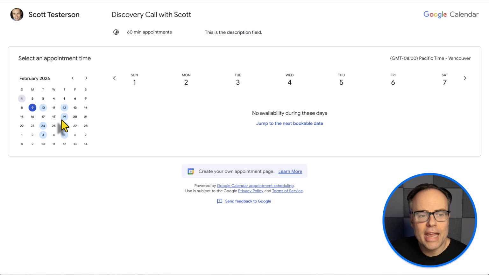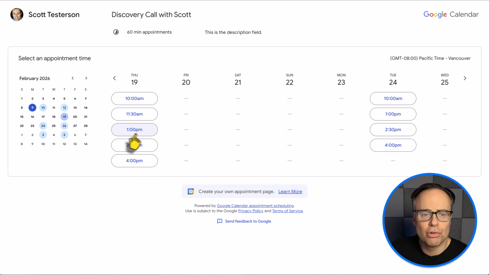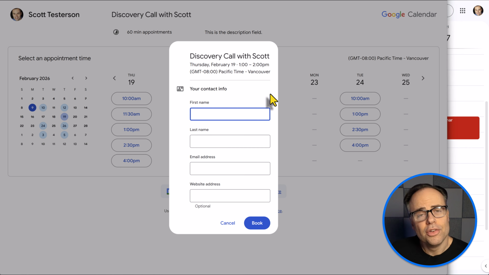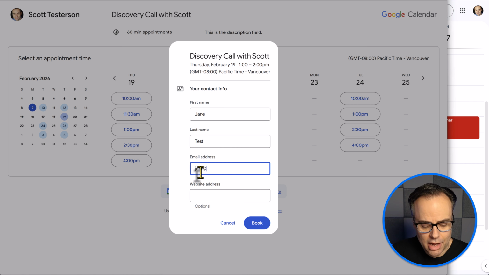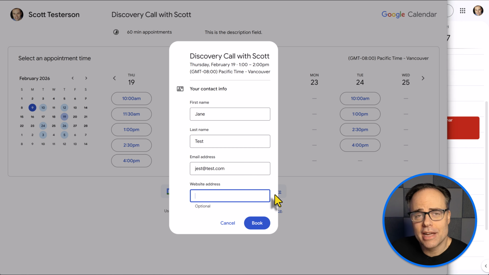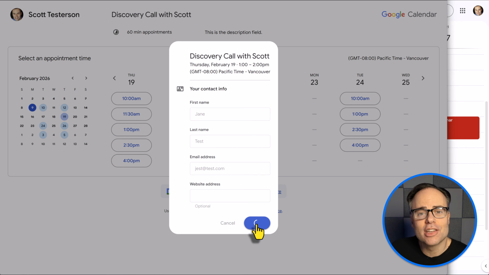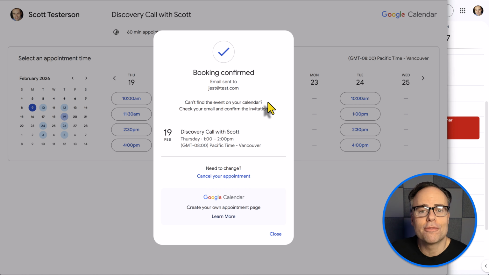So I'm going to go ahead and select the 19th in this example, and I'm going to book an appointment for 1 p.m. They'll next be presented with this dialog box, so they can input their first and last name. Here is where they can input their email address as well. Of course, I'm just making things up in this particular example. And then remember, I added the website address as an optional field. They can include this if they want. Lastly, they can select book, and they will receive this confirmation message. And yes, they will receive an email, and it will be added to their calendar.